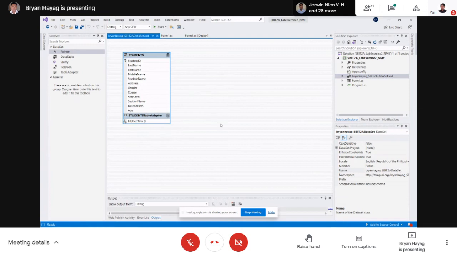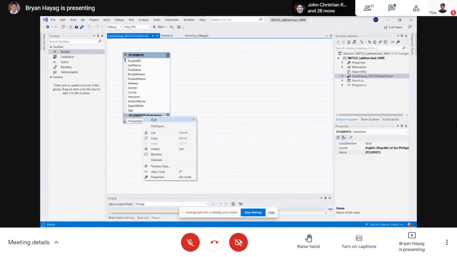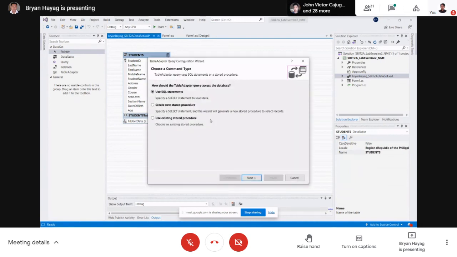So how do we do that? Actually, from here, there is a default function like get data and fill data, but we're not going to use that. We're going to right-click on the name of this table adapter and click add and then create. Okay, sounds good. So there were three selections, and how are we going to implement the SQL command?